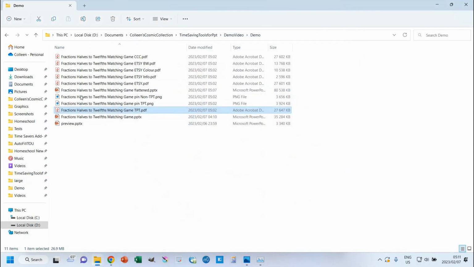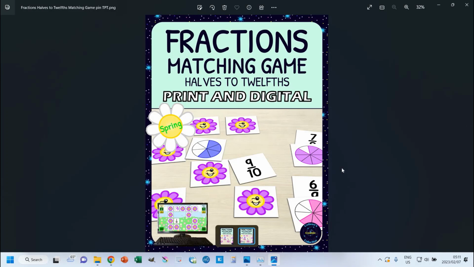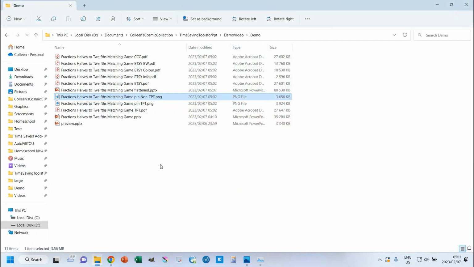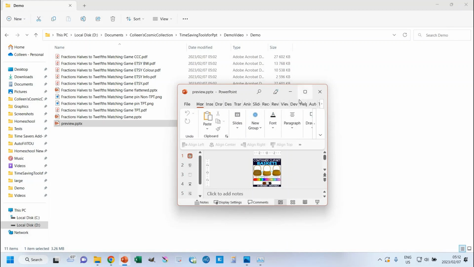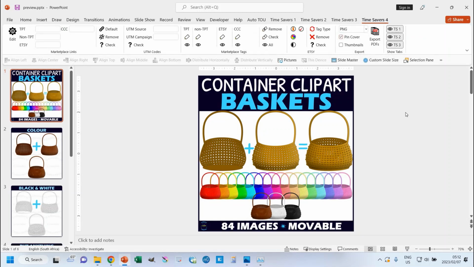Okay, then let's go and take a look at our pins that have been saved over here. So this is the one, the non-TPT one, and then this is the TPT one. So you can see the difference between those. Right, now I also want to go and show you what happens when you use that thumbnail option. So I'm going to use a preview file over here. And I am going to go to my Timesavers 4 tab.